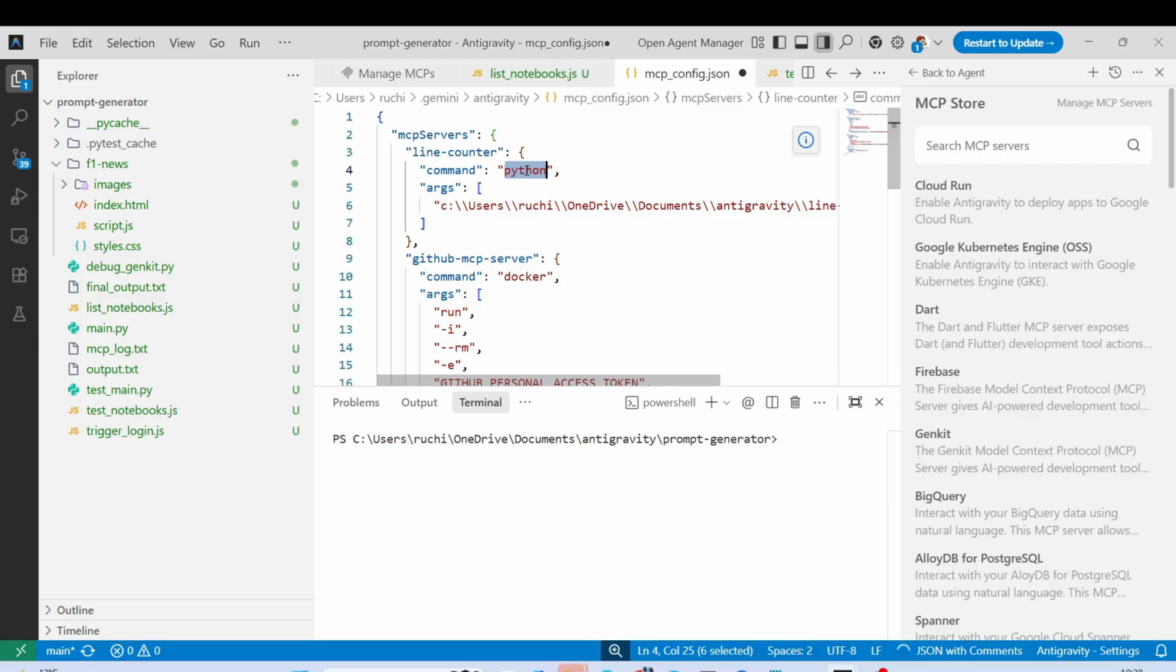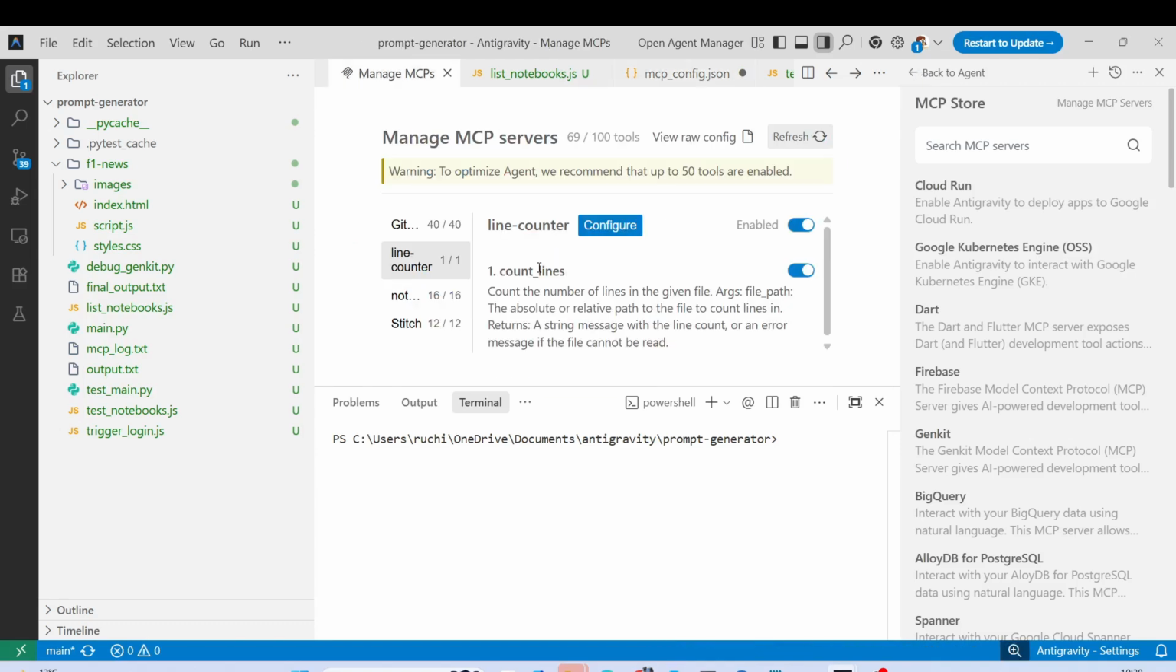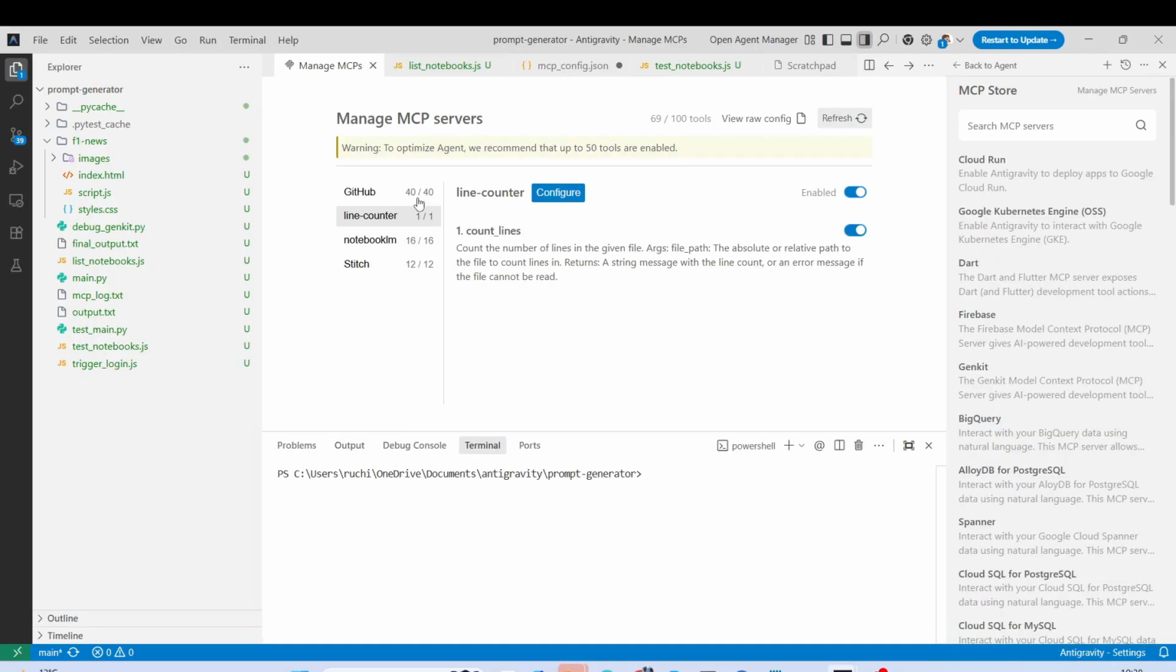Okay. So now that this MCP server is right there, let me go back and click my manage MCP servers and see that here the line counter MCP tool is visible. So in the UI itself, now let me zoom out a bit, you can see that this line counter tool is visible, and right now it only has one tool which is called count lines, and you obviously understand what it does. Now let's go back to my agent.